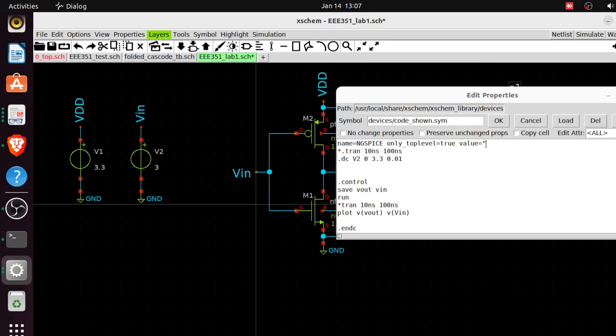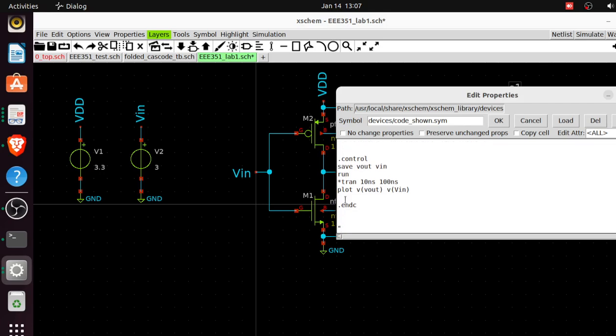Then you start with the quotation mark. Everything inside this quotation mark is where your SPICE directive would be. Dot tran means I want to do a transient analysis. Dot DC means a DC analysis.